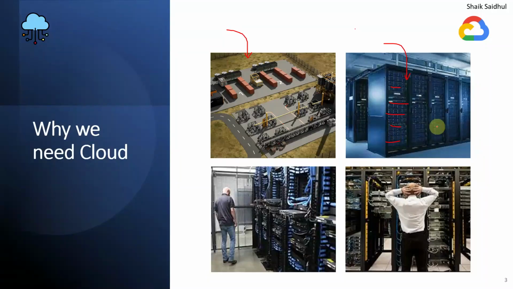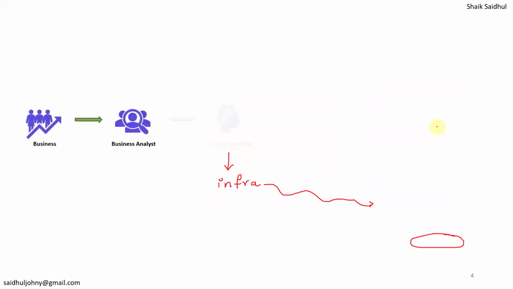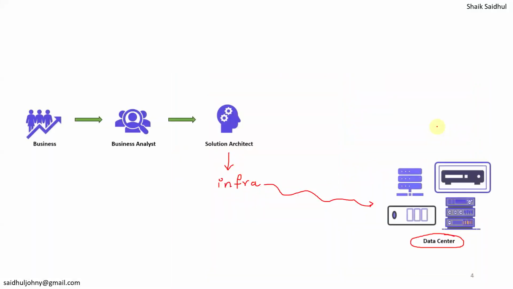So at that point of time, the organizations used it to maintain the data center. In the data center, the infrastructure is usually available. If you are following a traditional model, the infrastructure is available in the company's data center. For this application, some amount of infrastructure is already available in the data center.